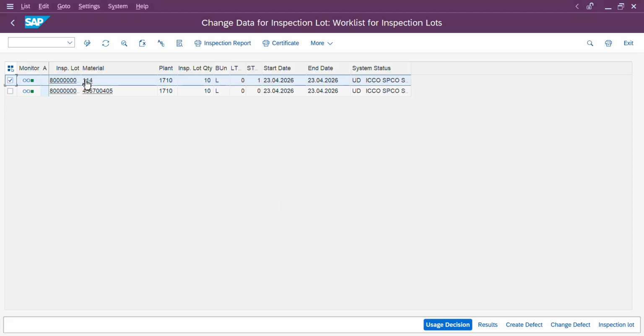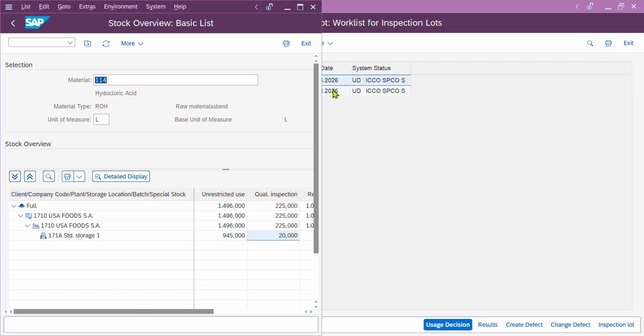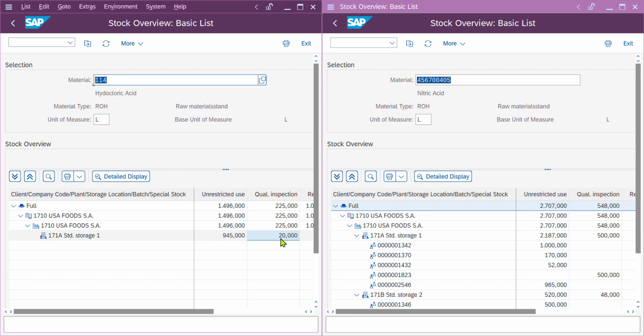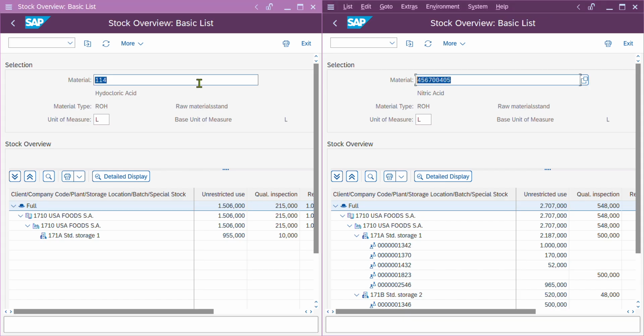Okay. Now for this particular material, let me check in MMBE. Let's see these 10 pieces. From here the 10 pieces will be moved. 945 is there, right? Now the 10 lot size will be added here. 945 and 10 makes 955. Let me refresh it here. See, 955 is added here. So the 10 pieces will be moved from this material to this material.